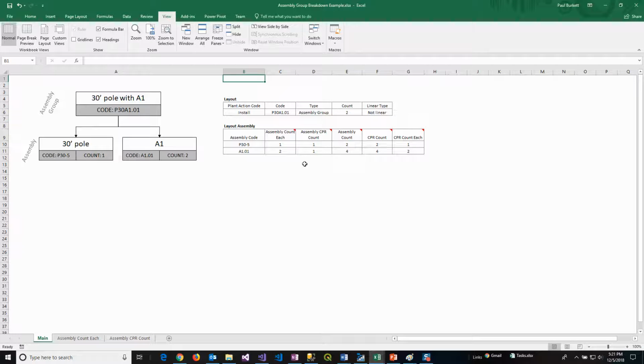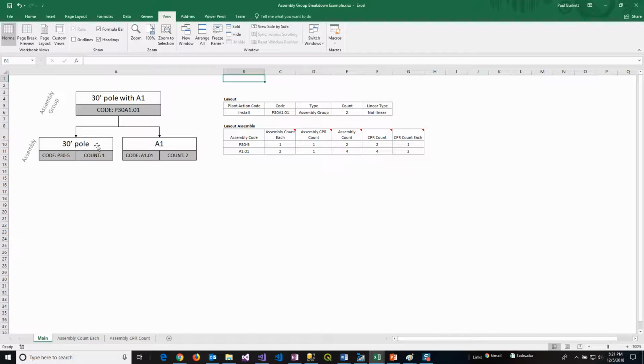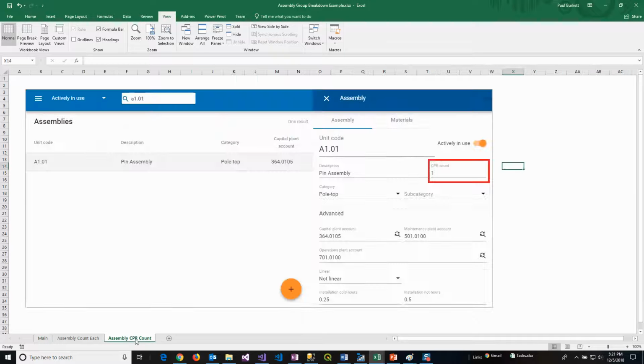The next value over is the assembly CPR count. In that case, we're going back to the assembly record itself for each one of these values, and we're looking at the CPR count for that. If I go back to that screen, here we are on the A101 assembly, and over here on the right, the CPR count is 1. Almost always that count is going to be 1, or it could even be 0, but it's generally not going to be 2 or more unless you have a situation like, let's say, a double cross arm. Since those generally count as 2 CPR units in the CPR ledger, that's when you would see a 2 in that particular case.